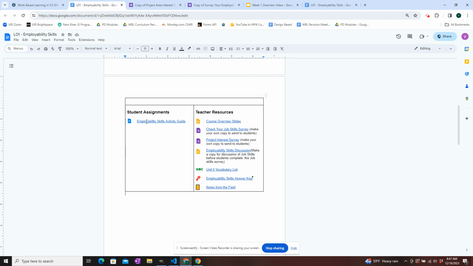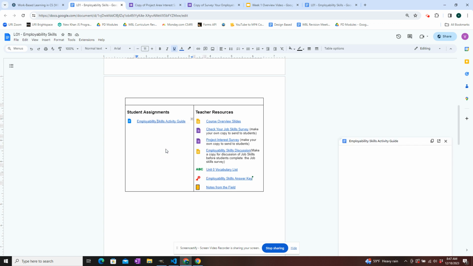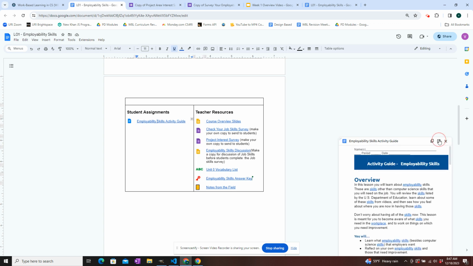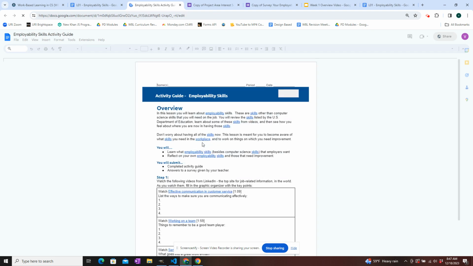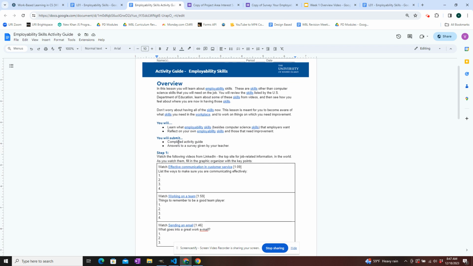Let's go over here to the student-facing activity guide that they'll do in day 2. And you have an answer guide here. So if we look at the activity guide, this is a document suitable to be put in Google Classroom, to be printed, but to be given to the students. Give some explanation about what they're doing here in day 2, why they're learning about employability skills, and it tells them what they're going to submit.